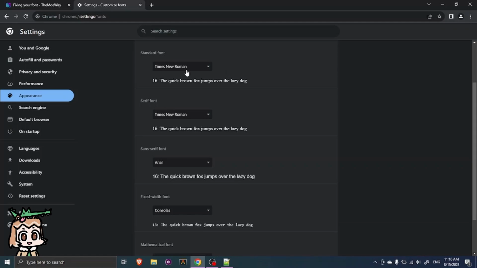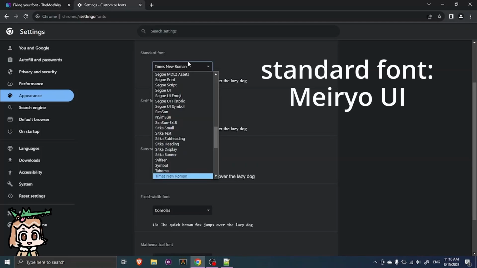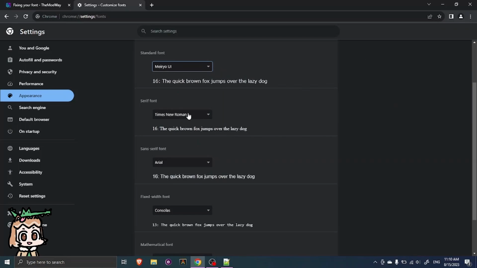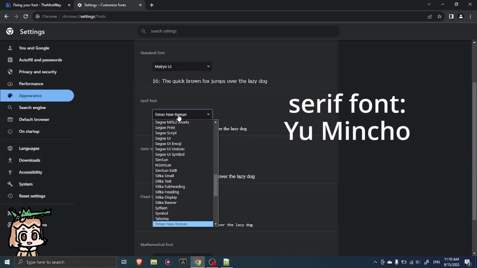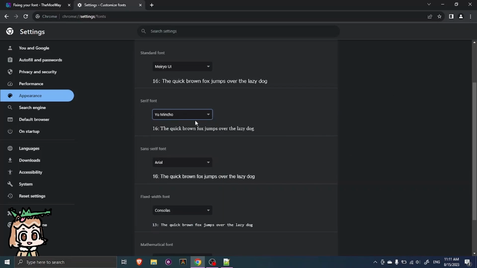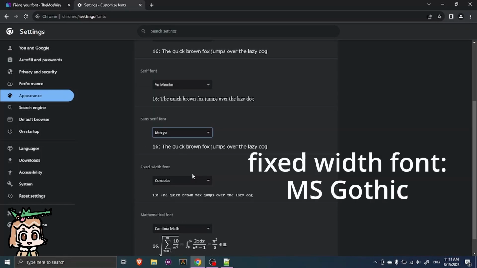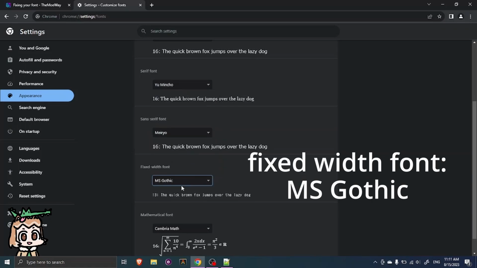My font list is kind of wonky, so I'm typing the font names in the box, even though the letters aren't popping up. For our standard font, set it to Meiryo UI. Serif font. For our serif font, set it to YomiChan. That's Y-U space M if you're typing. Sans serif is Medio, just Medio by itself. Okay. And fixed width or monospace is MS Gothic. MS space G. MS Gothic if you're typing.